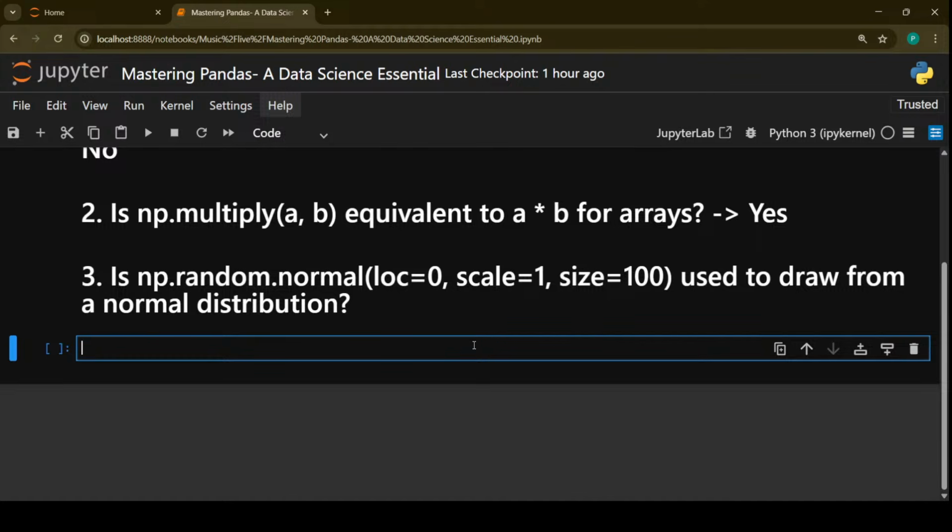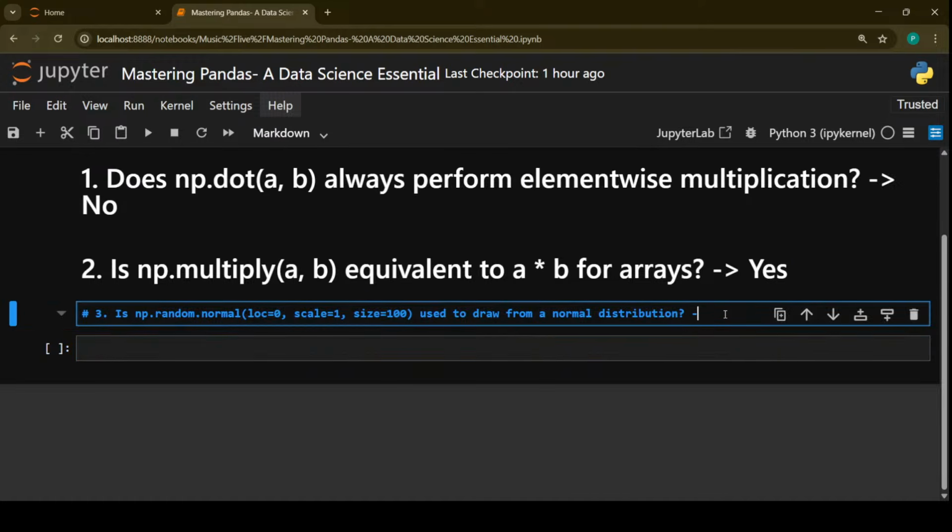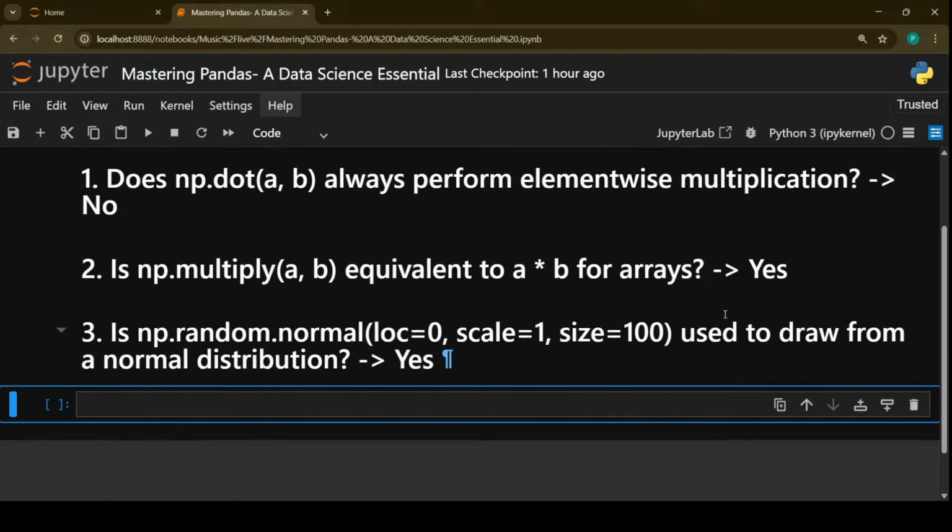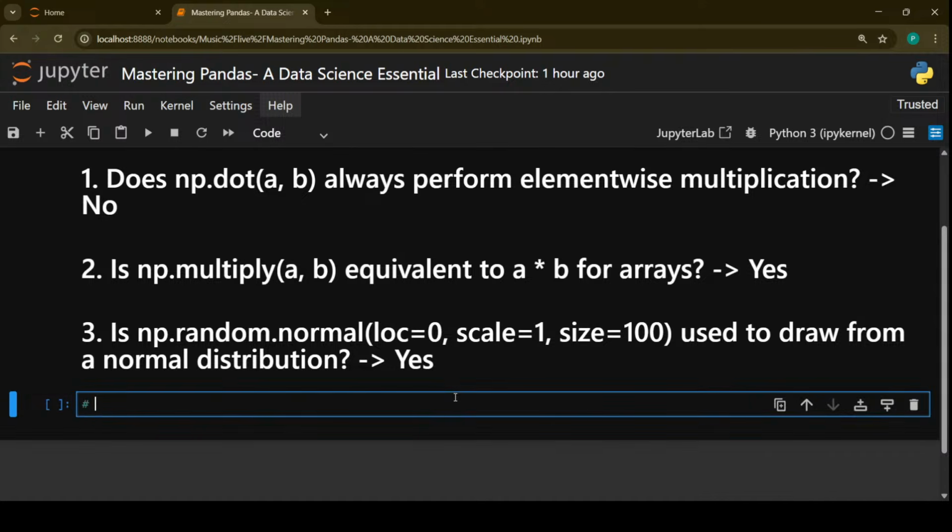I can see a few people have replied yes in the chat, yes and yes. So for this question, yes is the correct answer, guys. Let's move to the next one.